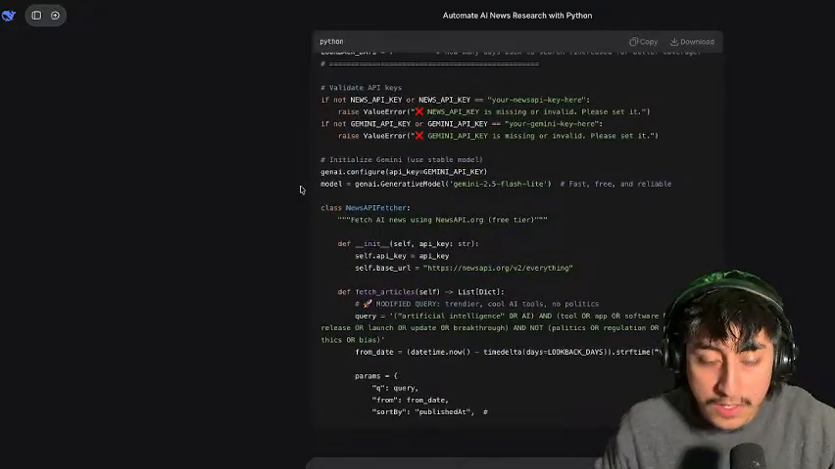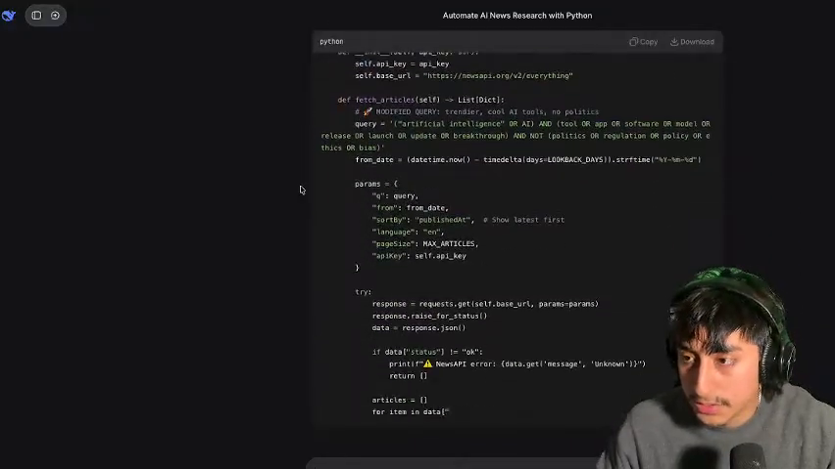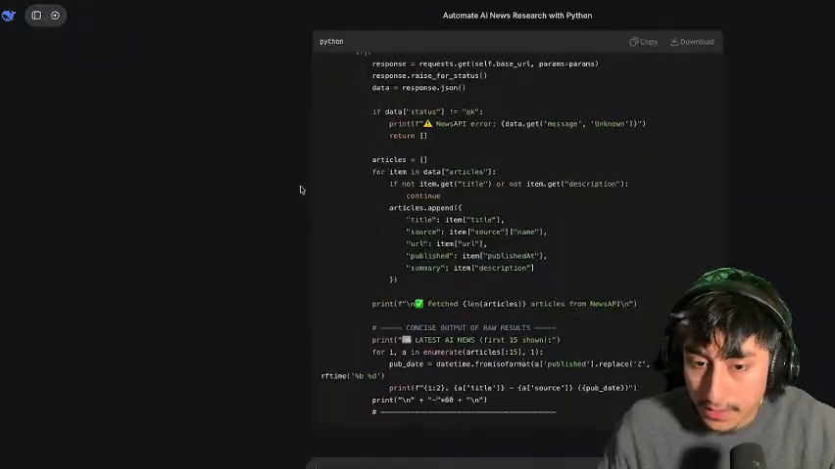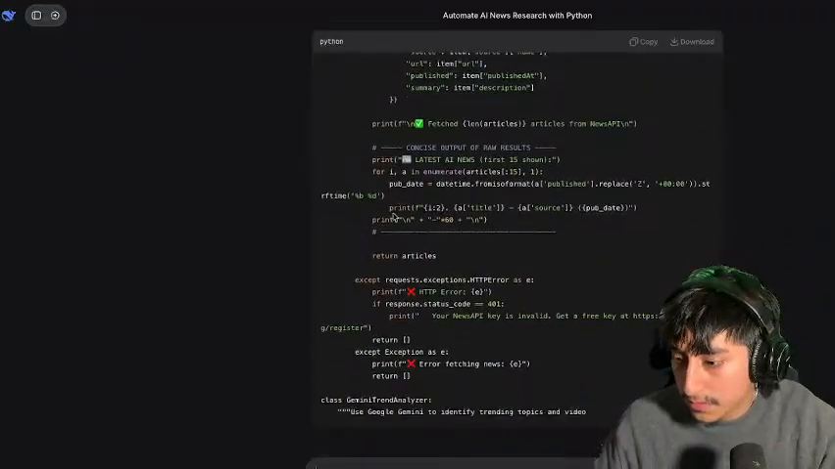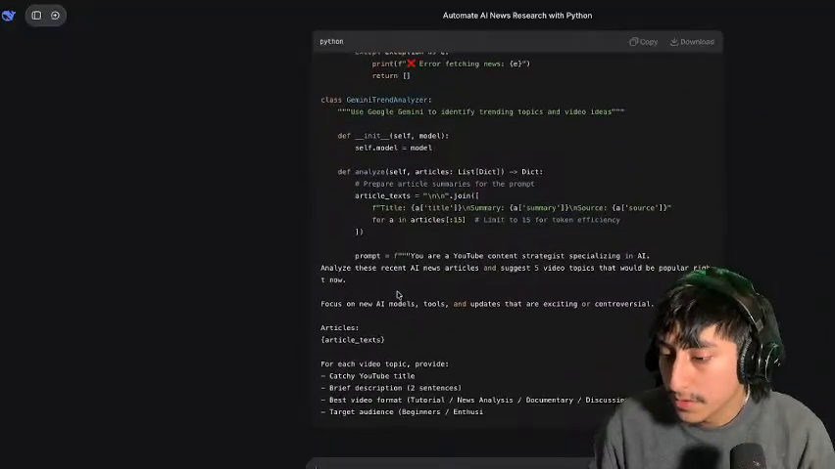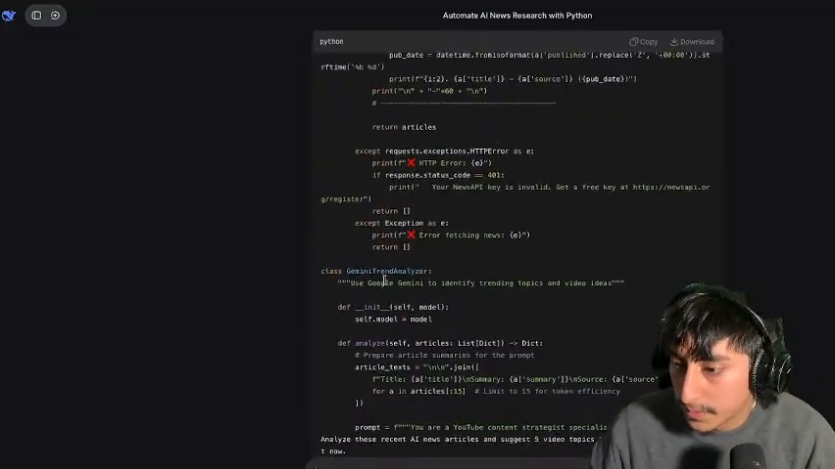Again, we're trying to automate the whole content generation, but right now we're just starting with the topic generation. Once I get kind of a good enough stable version, then we can move on to the next step.